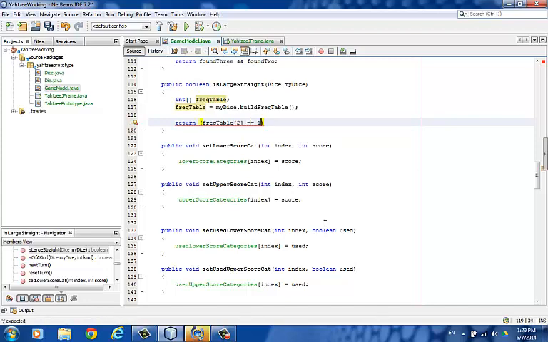So if the 2 is equal to 1, yeah, I'm trying to avoid lots of parentheses, so let's just do it like this. And then we say and frequency table sub 3 is equal to 1. And that's the logical and.